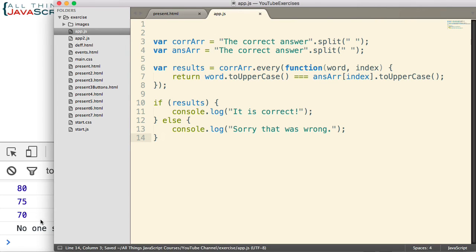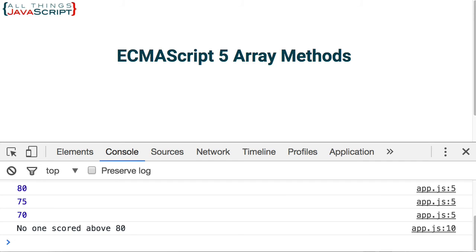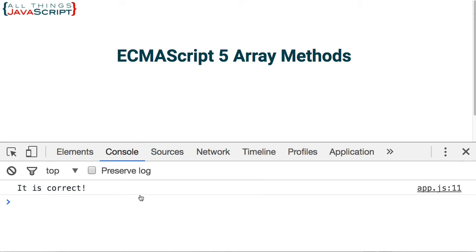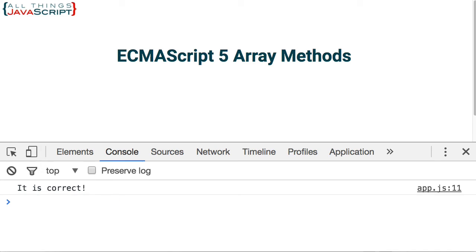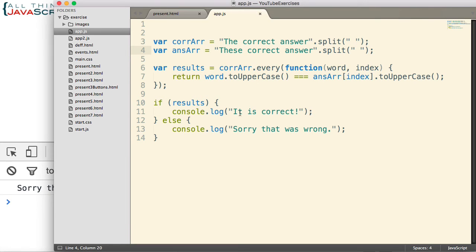So let me go ahead and save that, and let's take a look at what happens. Refresh, it is correct. So if there was one word that was wrong, sorry, that was wrong. Okay, so a simple example of something that I use every for in some of the work that I do.